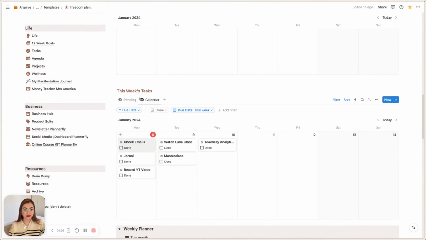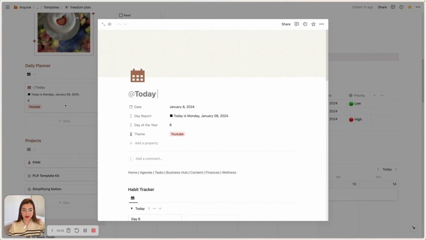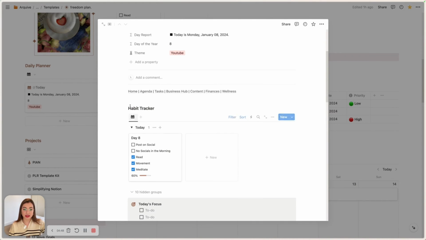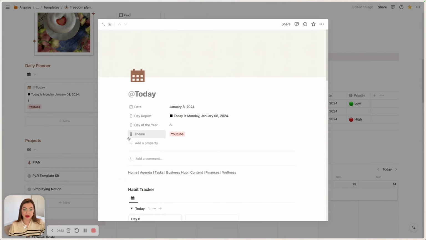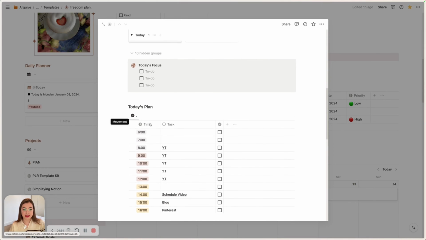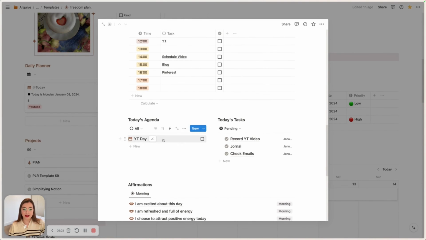And this is the tasks. This is the daily planner. So every day I go to my computer, I open my daily planner, so everything pops up automatically. And this is my habit tracker for the day, what's the focus of the day. Sometimes I like to use the timetable, but I don't use it every day.